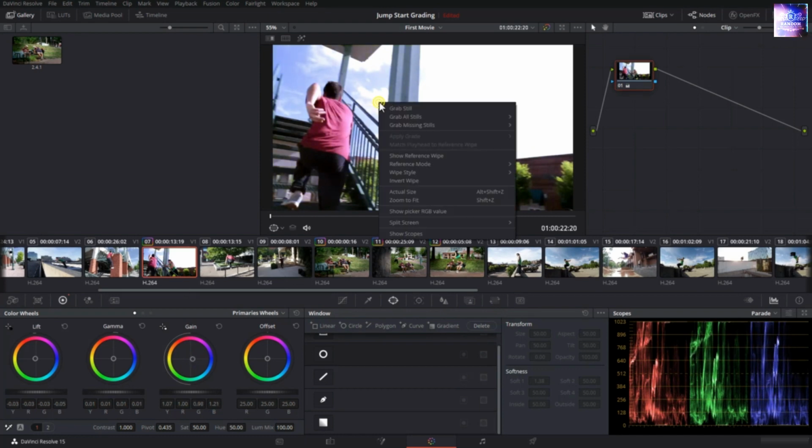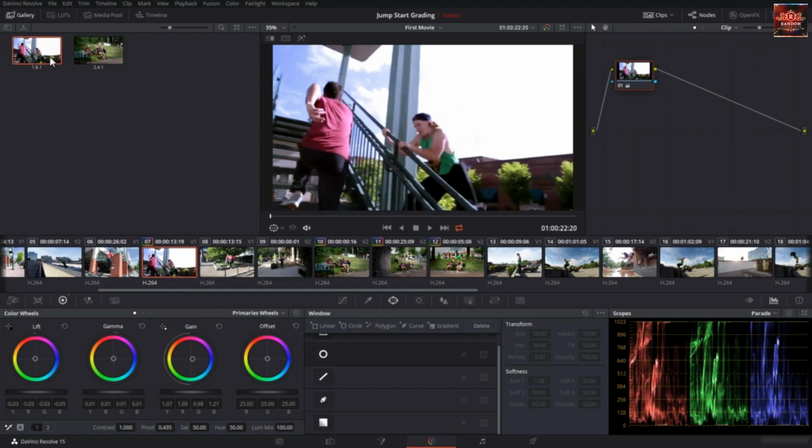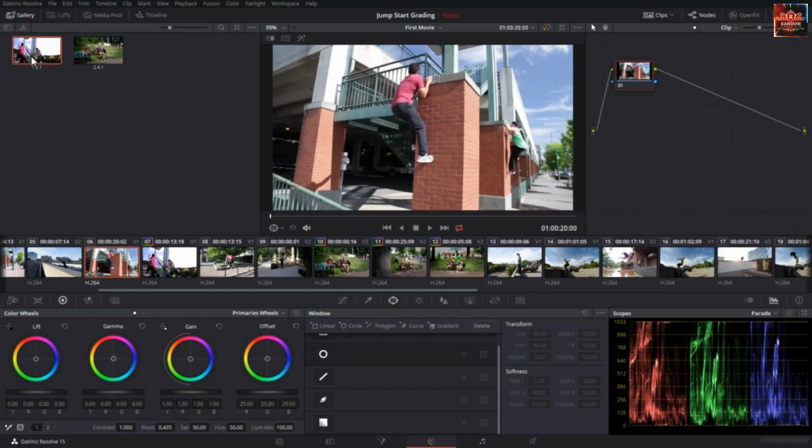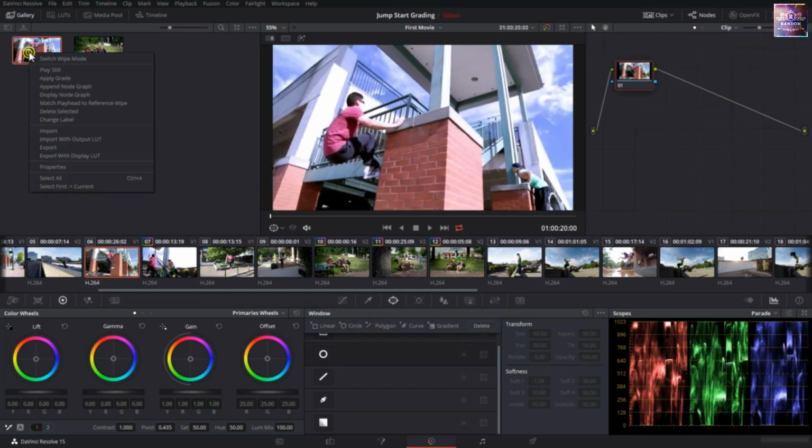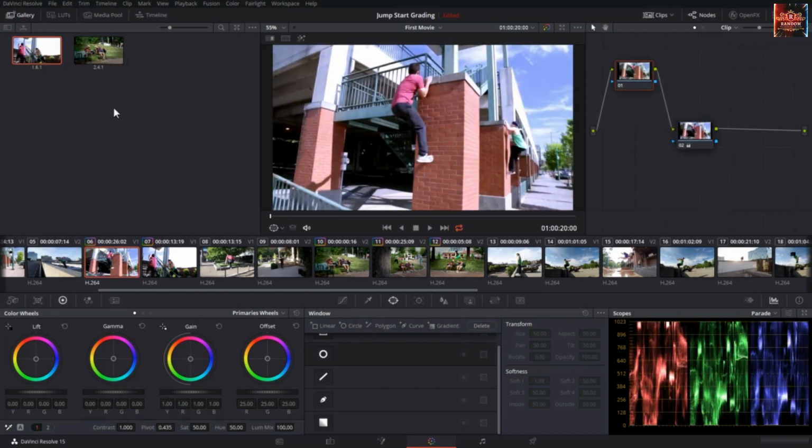Then I will come over here and grab the still. So now I have another still. I can come to any other clip and apply this still. You notice? I will right click and say append to node graph. So this is the best way to work using the gallery here. This is a technique that you are going to use to color correct and color grade the whole project. I can assure you it's the lazy guy technique, and it's very convenient and very consistent.